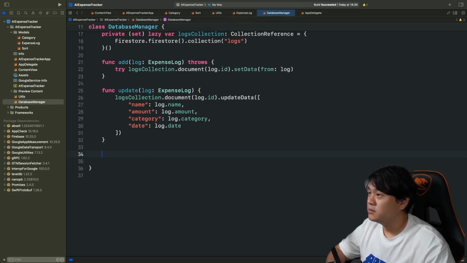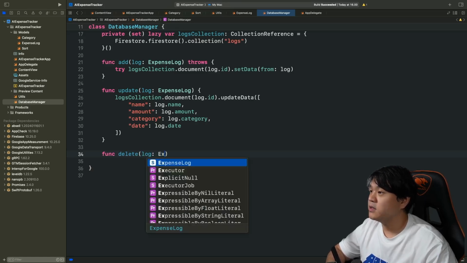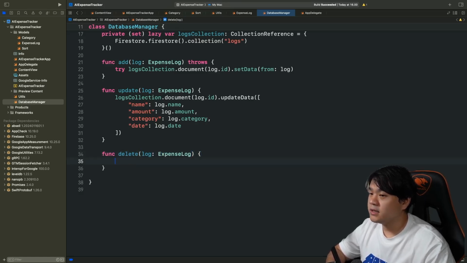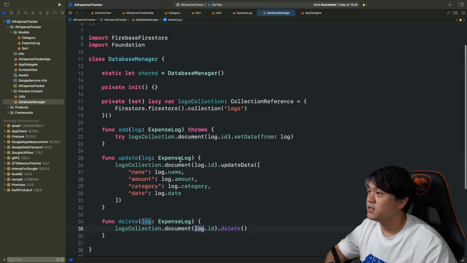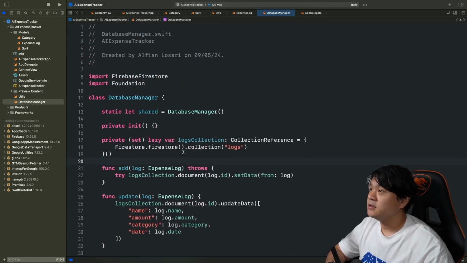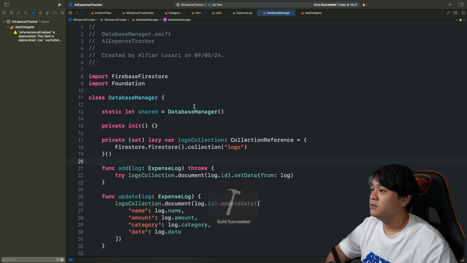Should be okay now. And finally, we're going to declare this delete that accepts an expense log. For deletion, we can simply use this logs collection's document, passing log.id, and then invoke delete. Okay, this will delete the document for this ID in the logs collection. That's it. Now let's try to build first in case there's some build issue. But no, the build succeeded.